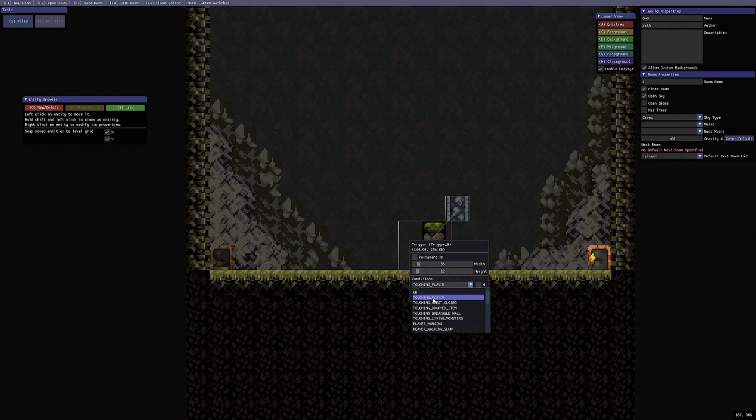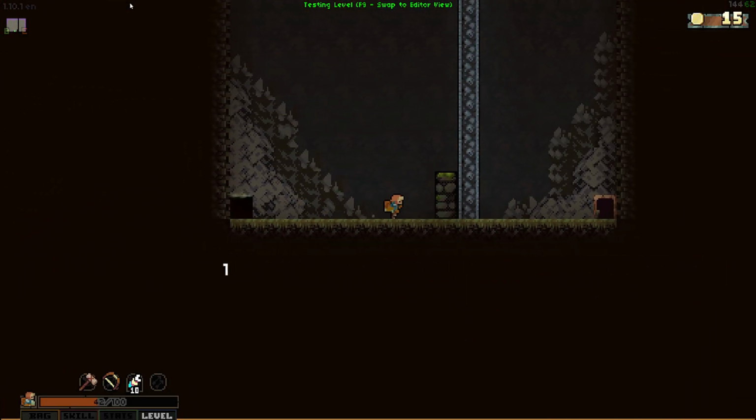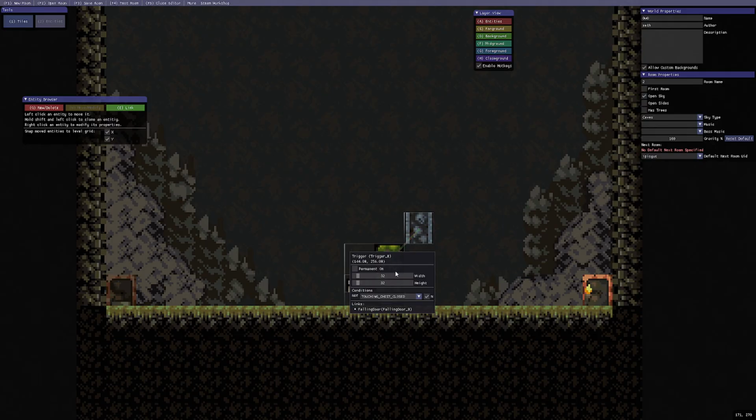First is touching a player. So if we put this condition here, it means if a player is touching this trigger, the condition is met and will open the door. So let's go test. And yep.